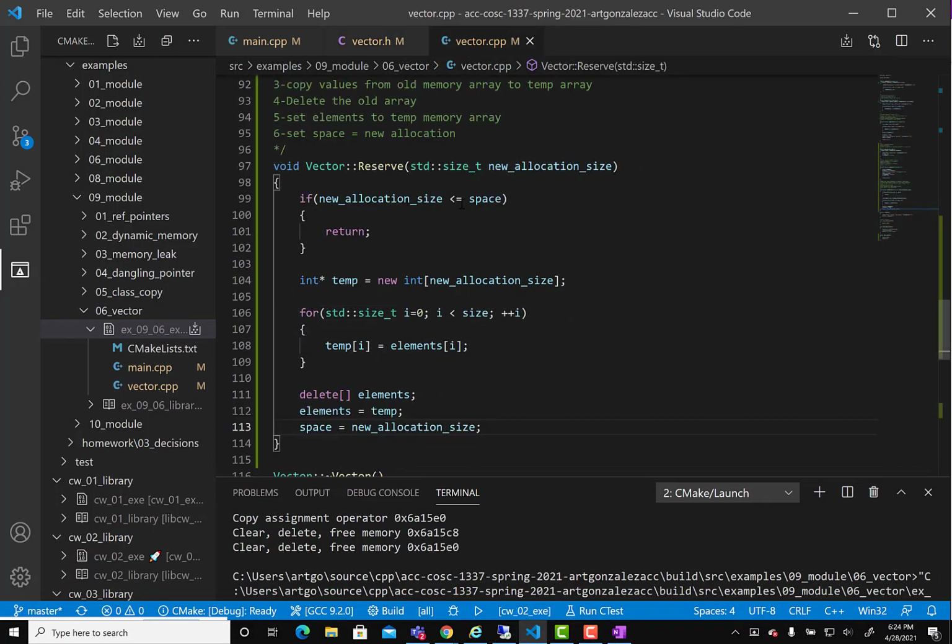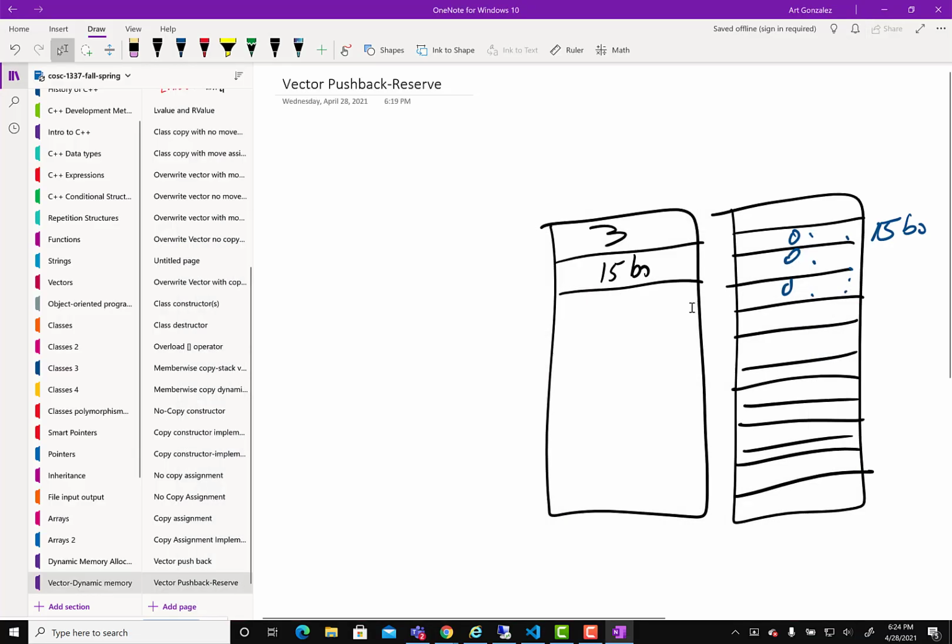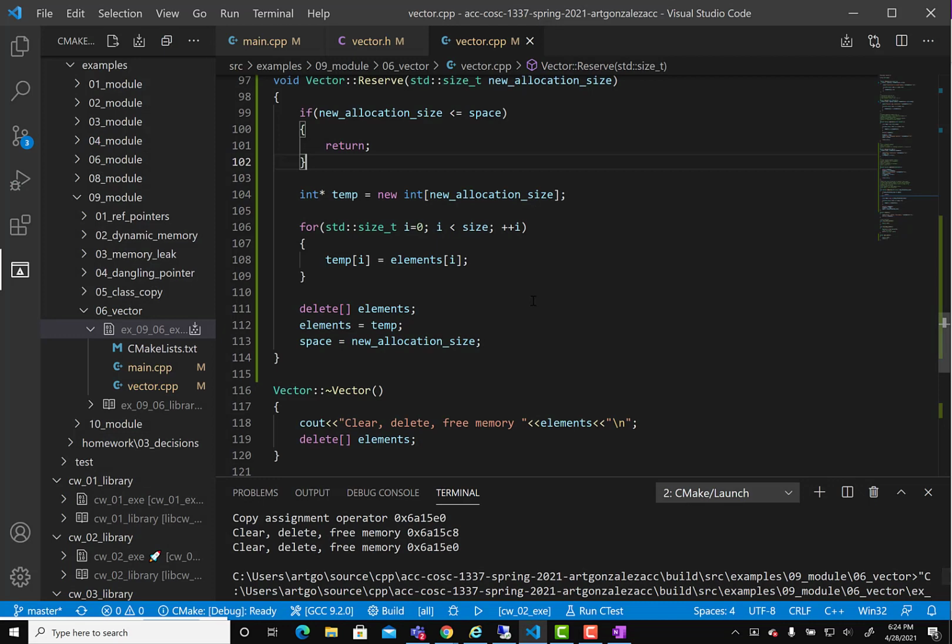So is 6 less than or equal to space? No. Okay. So we don't execute this. So then we create new memory of size 6. Okay. So somewhere here we create new memory of size 6. 1, 2, 3, 4, 5, 6. Okay. And then we're saying copy elements from old array to new array.